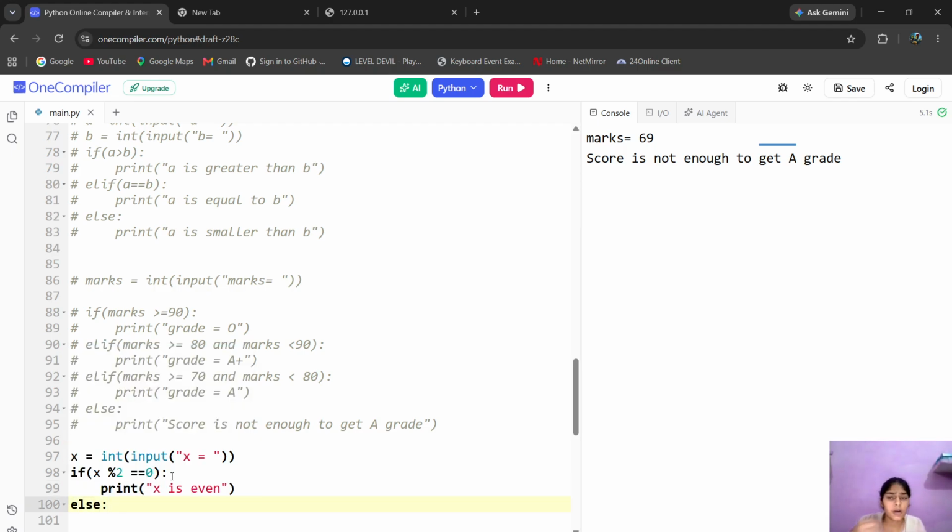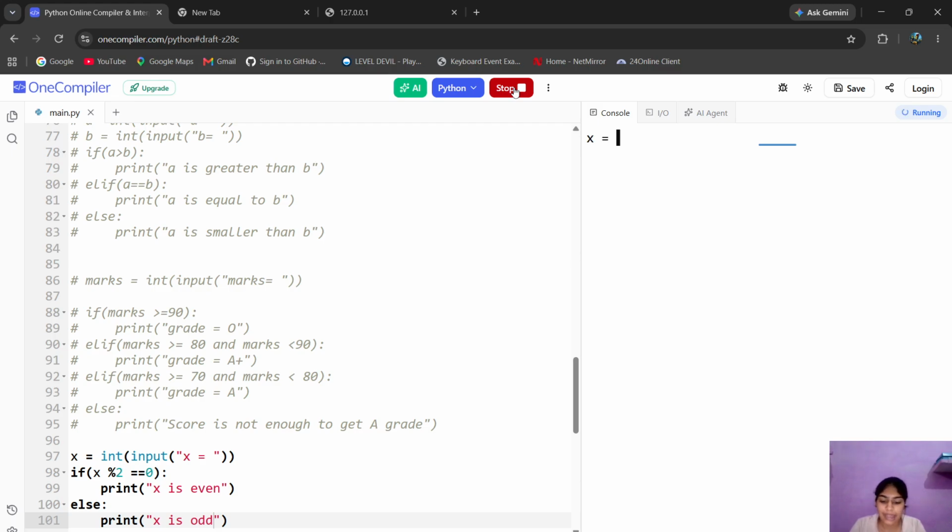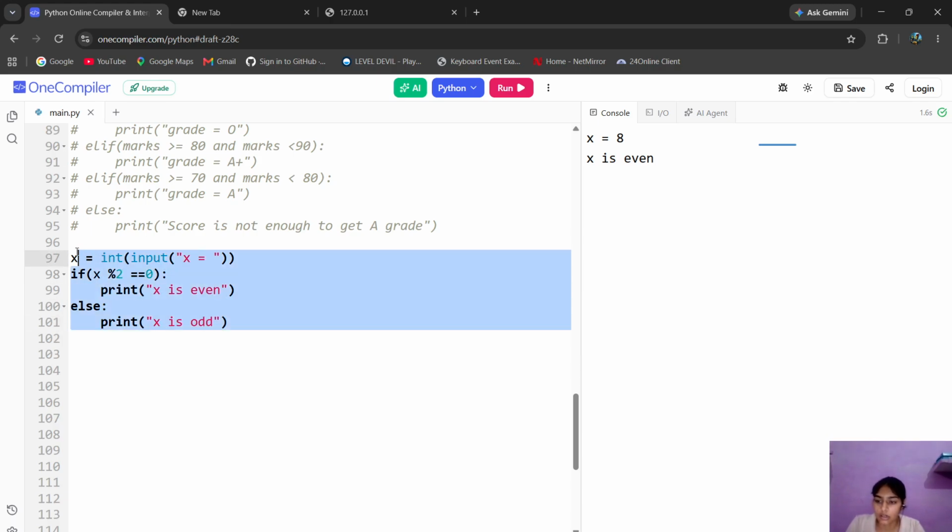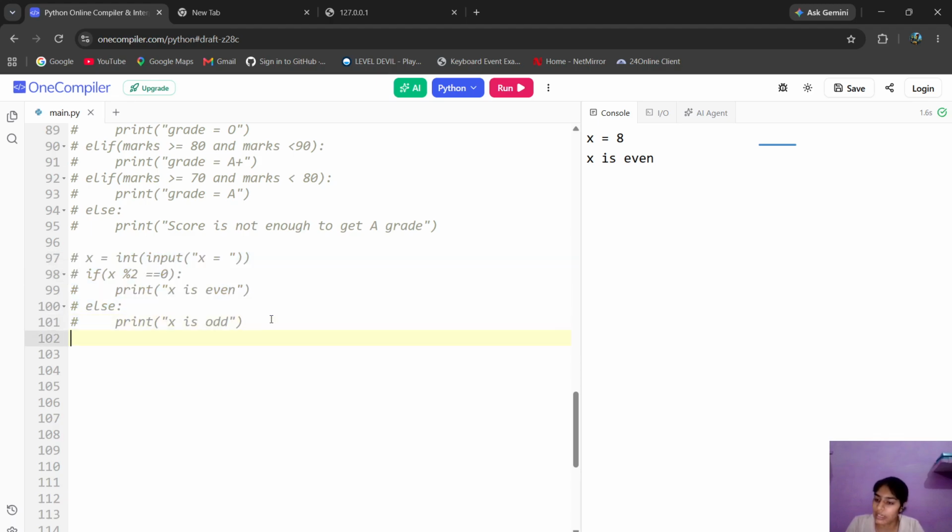Else, if a number is not even, then it is odd, simple as that. So print x is odd. Now we're going to run it. x is equal to 7, so x is odd. Run again, x is equal to 8, x is even. So with this code, we wrote a program to find whether a number is odd or even.